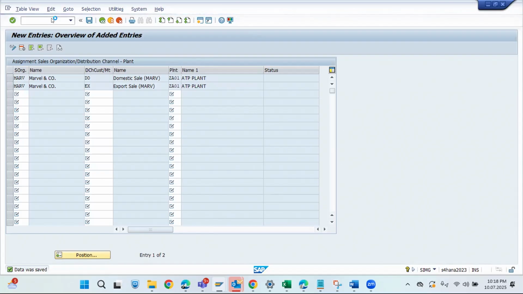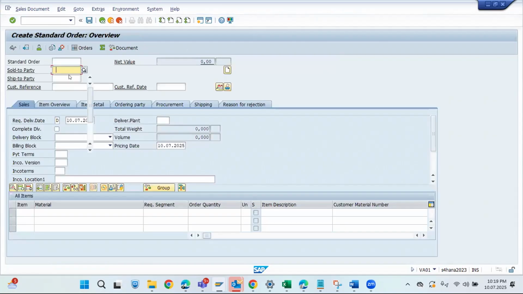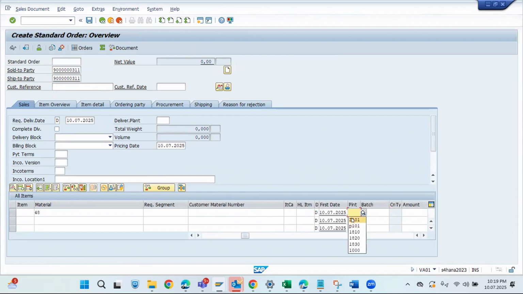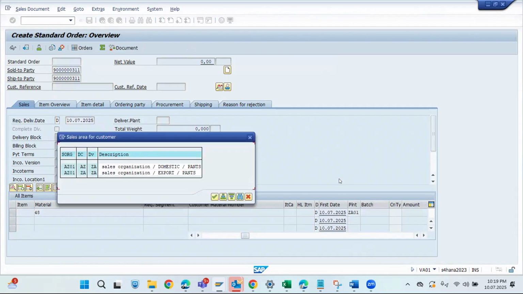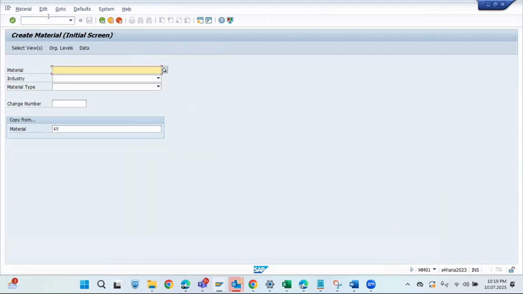So whoever made the configuration, just do a check after this class. Enter the customer, the material information with the order quantity. You can keep any plant or your plant, Z01. AZ01 is a sales organization, so it is not yet extended correctly in the material master. MM01. This kind of error will help you understand where we have missed steps.